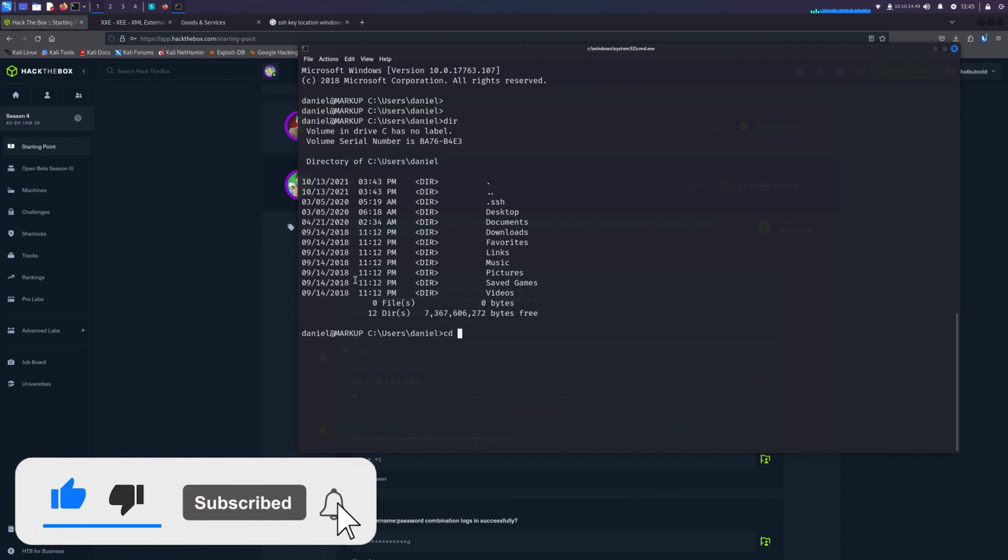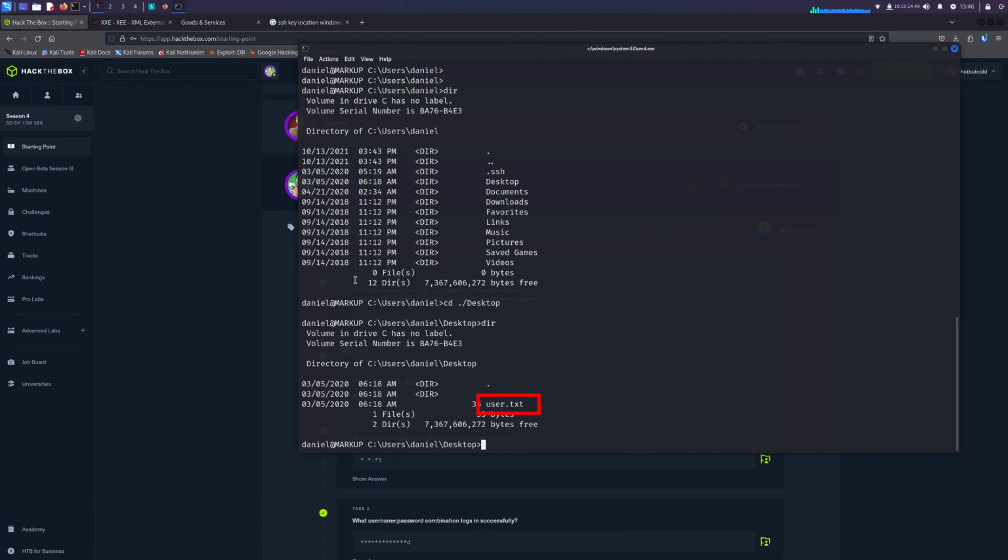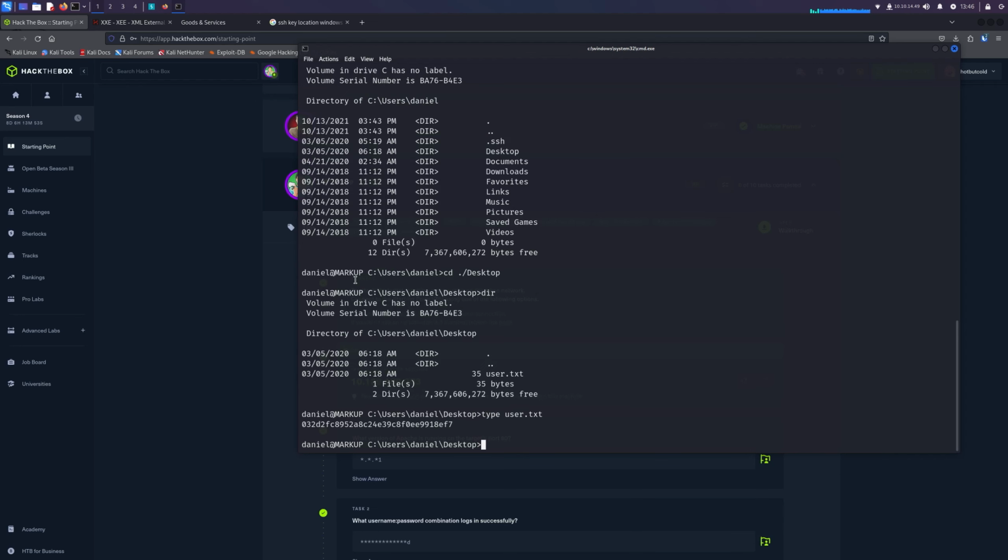I will probe around Daniel's desktop here, as generally in HackTheBox challenges, that's where the user's key is saved. And yep, this challenge is no different. Let's use type to print it out on our terminal.